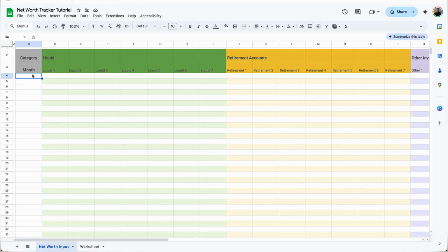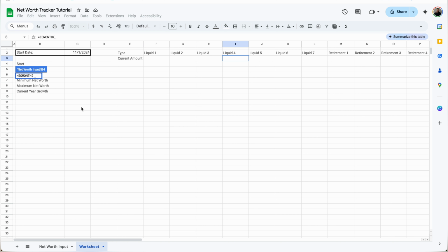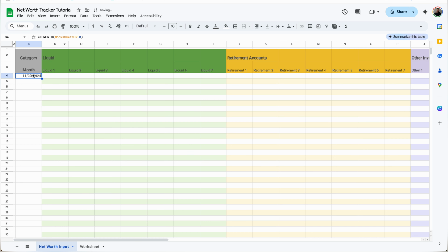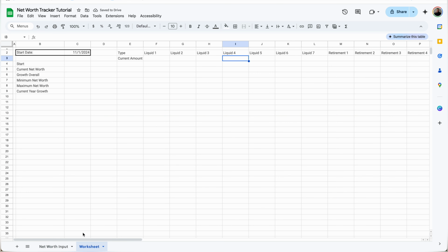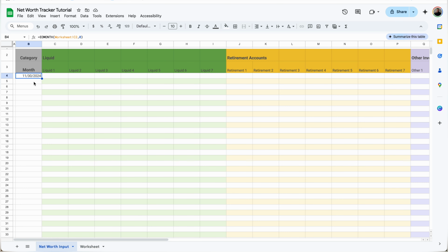So here in cell B4 under month, we're going to type in equals EOMONTH. Select the date that's currently right here. Put 0 and close it. So you can see here that even though we have the first of the month selected, here we have the 30th. Reason being is we have a 0, so it's showing the last day of the month of the date that's selected.